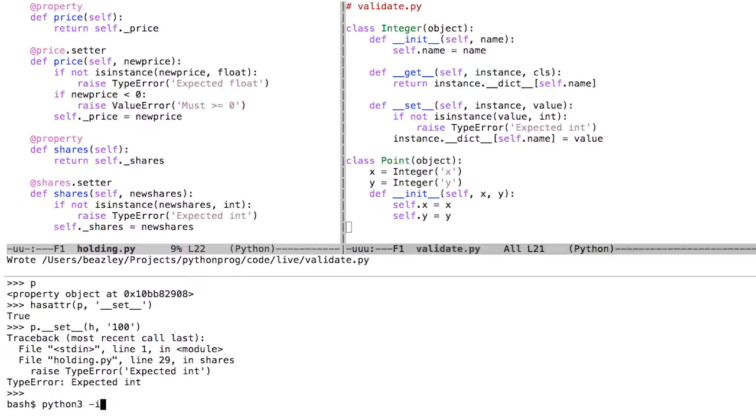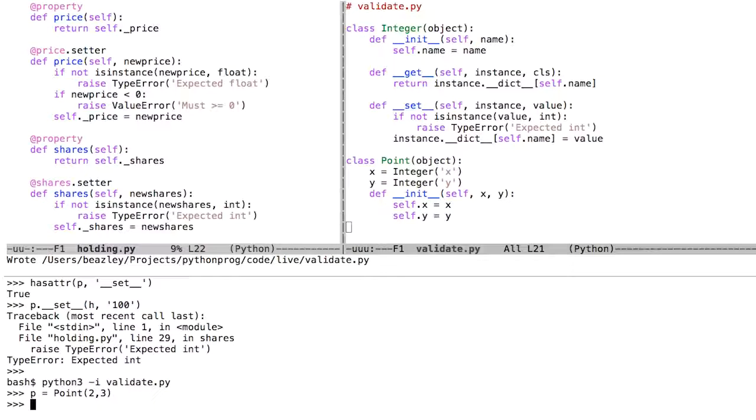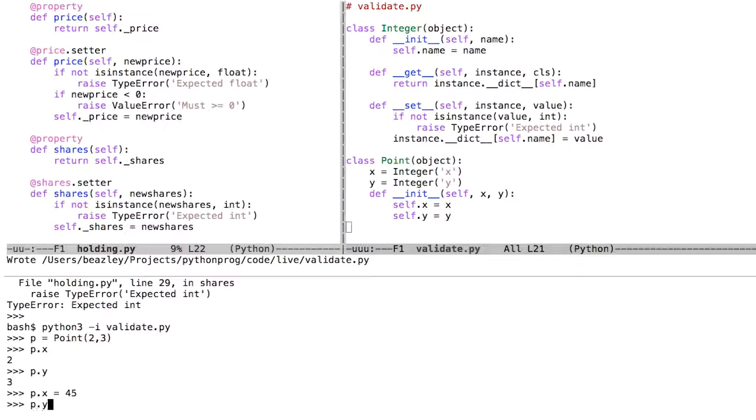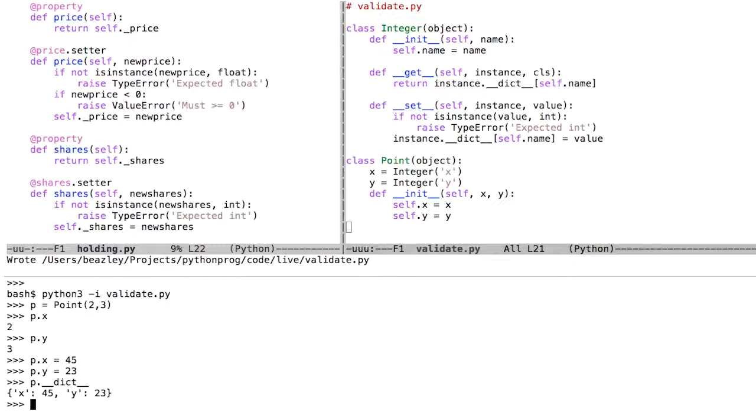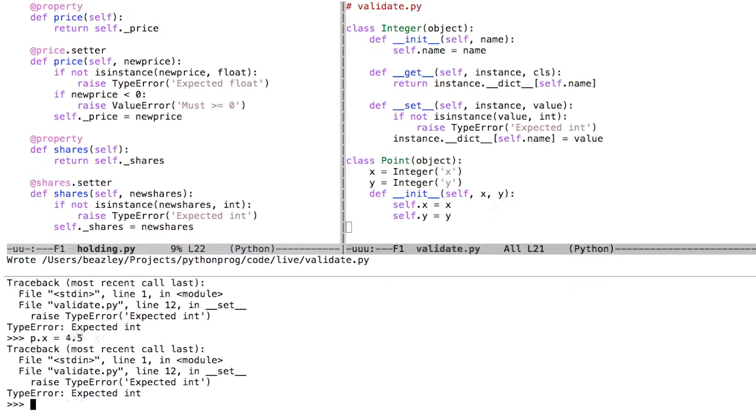I can come in here. Let's load that validate class. I can say p is equal to Point(2, 3). You will find that this p object has an x and a y. Everything about it looks completely normal. In fact, if you look at the dictionary, you'll see the data sitting there. However, if you set a bad value, it blows up at you saying, no, you can't do that. You need an int. Again, I've taken ownership of the dot, but I've done it using a much lower level mechanism here. This class that I've made, this is something known as a descriptor. I'm plugging directly into that machinery and taking over that.